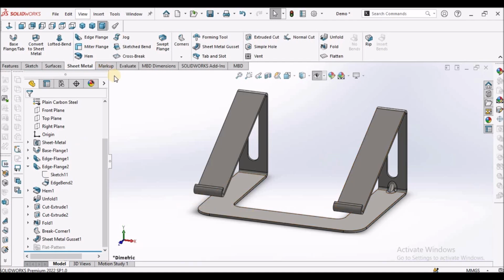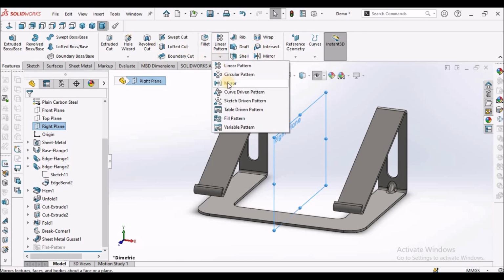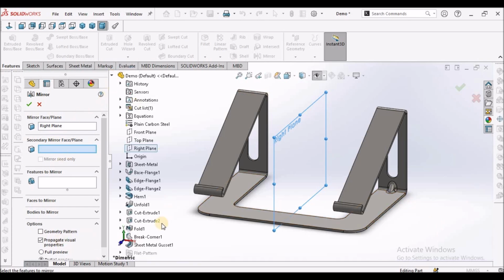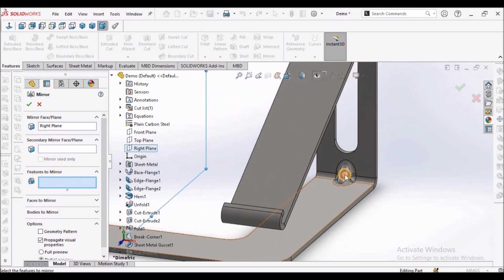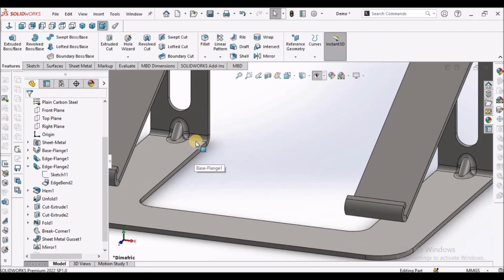So now I am going to mirror this feature. Select the right plane, select the mirror command, and we have to select this feature. We can select from here, so we have to click this feature to be mirrored. Either you can select from here or we can select from here. So it is going to mirror here. See here.